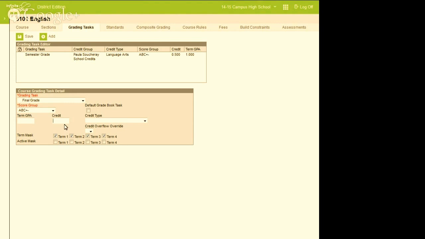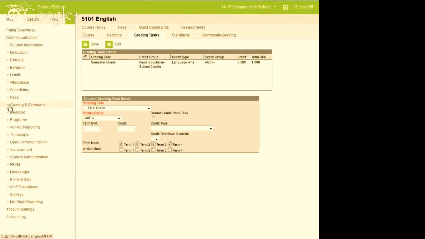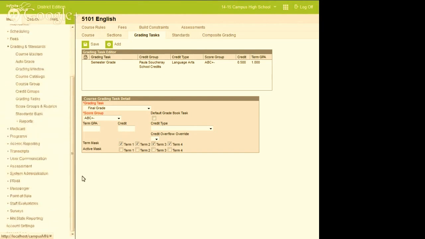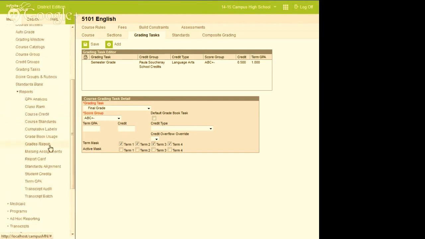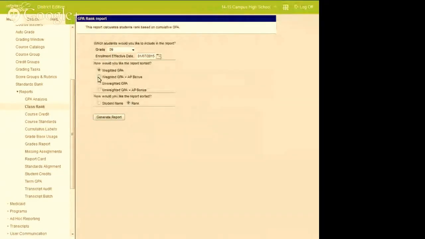I'll actually just show this real quick. All of the reports that I've been talking about, by the way, are in grading and standards. So grading and standards, reports. You have your class rank. You can do it weighted with AP bonus, unweighted, or unweighted with AP bonus.